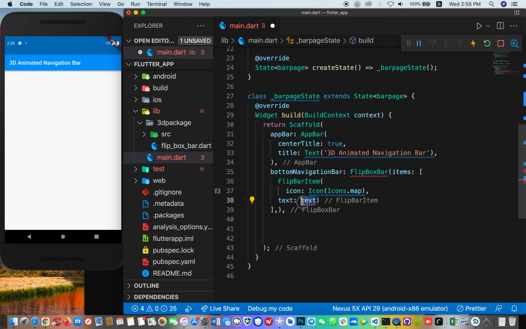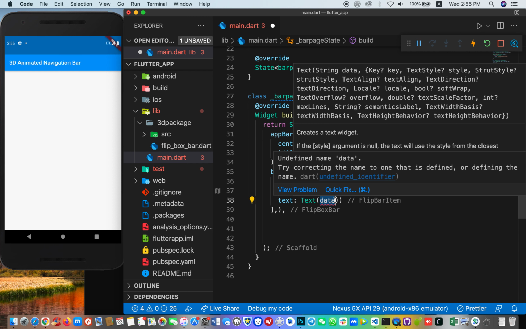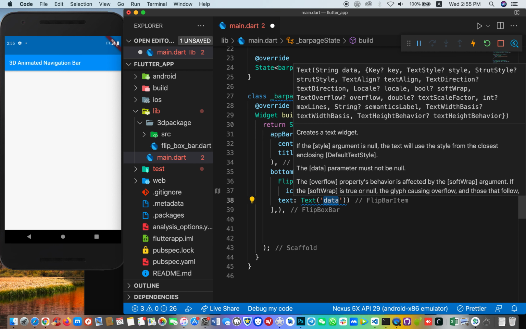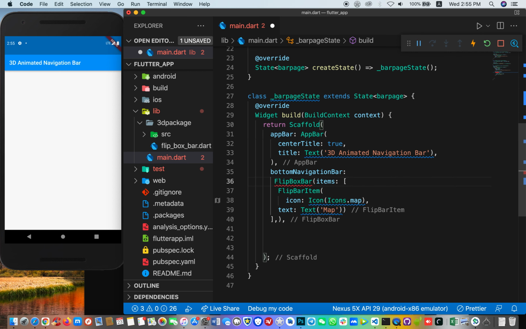and the next one is the text, and this will have to be a Text widget. We use the normal Text widget, and in the Text widget will be the description of the icon we are trying to use in our navigation bar. So let's call this map. Yes. So now we have our first one.